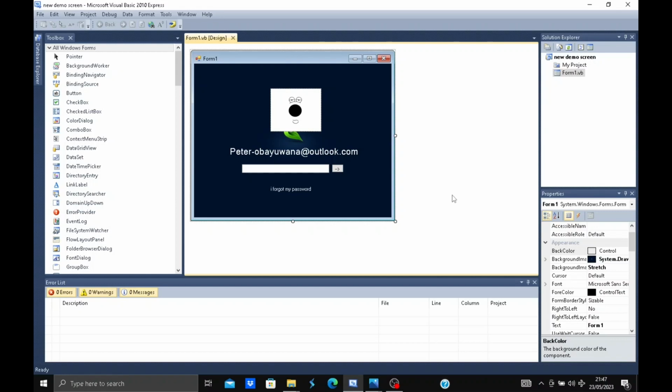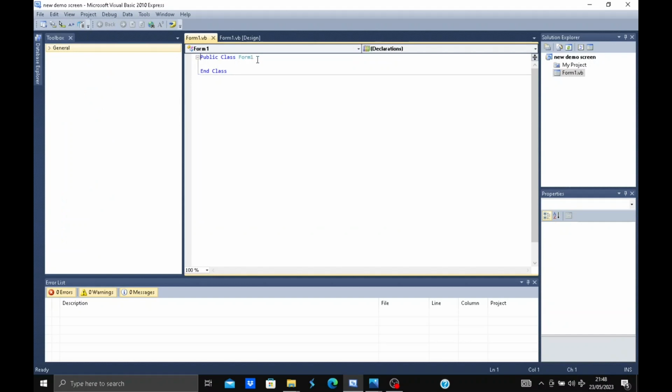So first of all, before creating any program on Visual Basic, you have to have an understanding of how the program is going to work, because you are telling the computer to work in a certain way. You are giving the computer an instruction. So now if I go to the code, I want to write down what I want to create, and I'm going to write it in such a way that only I can read it. The computer can't actually read it.